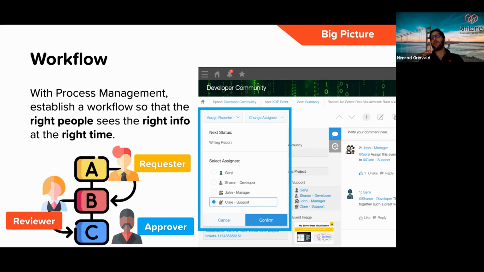Or if you're in a marketing content pipeline and there's a piece of content that moves through a particular kind of flow, it goes through various stages of approval from various different people, groups, or departments. Legal document review is another example, hiring process. So Kintone has a workflow feature that lets you make sure that the right people are seeing the right thing at the right time.